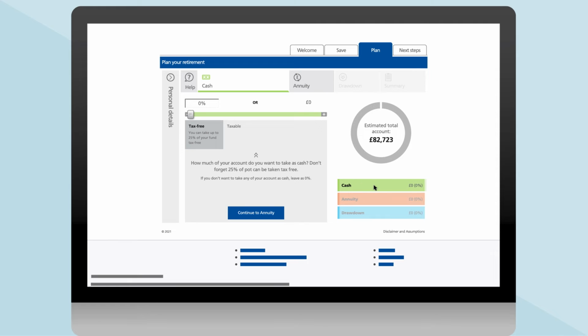Here you can select how much of your pension fund you want to take as cash. To adjust the amount, either enter the details straight into the percentage box, move the slider left or right, or use the plus and minus buttons. Don't forget that the first 25% of the fund can be taken tax-free. If you don't want to take any of your account as cash, leave the slider at 0. Select the Continue to Annuity button or the Annuity tab to move on.